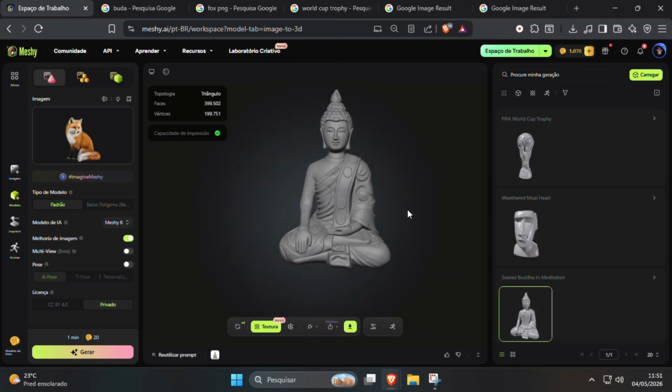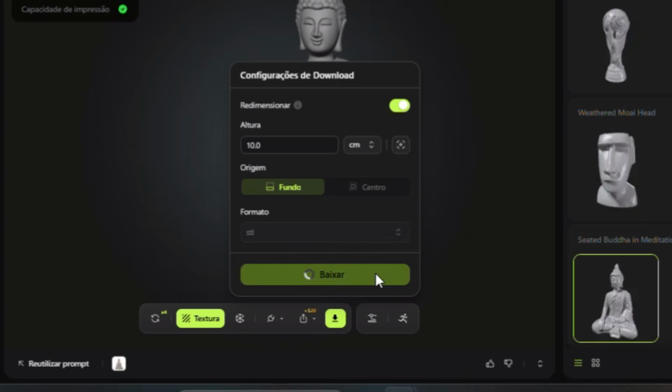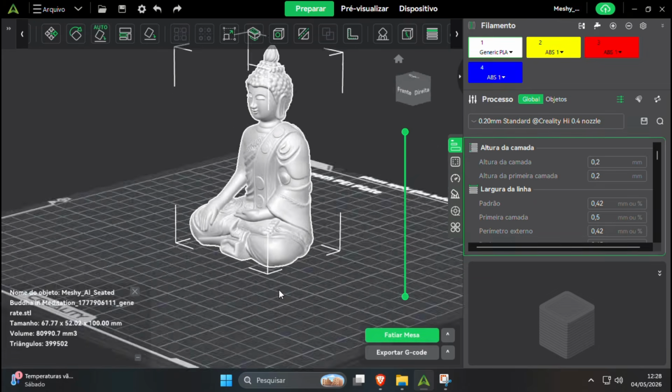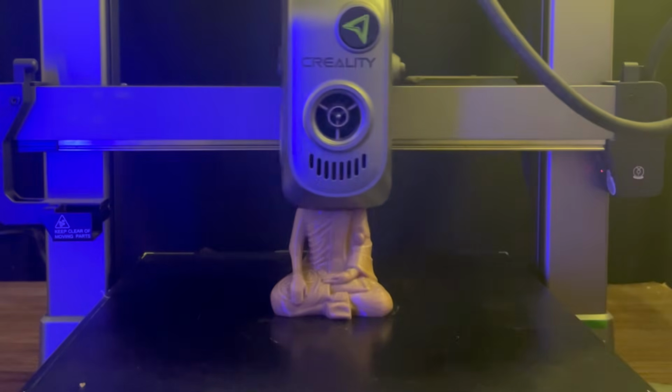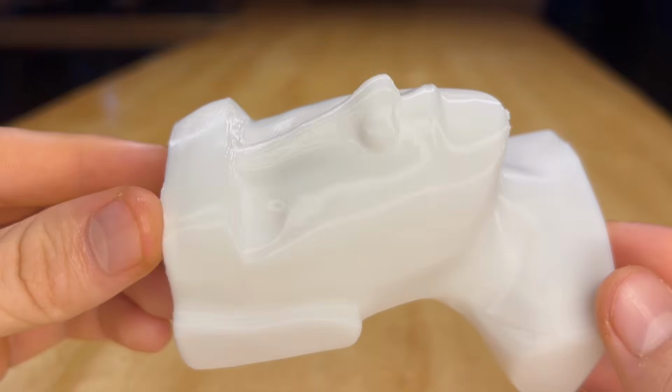After that, the workflow continues normally, exporting the STL file, preparing it in slicing software, and moving on to 3D printing. Now let's take a look at some creations we made using the Image to 3D tool.